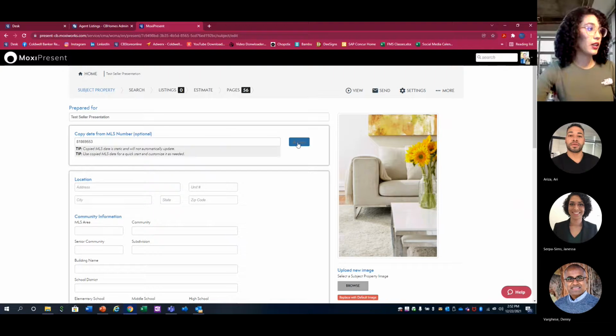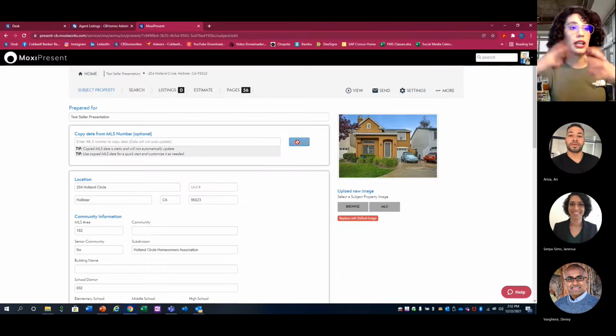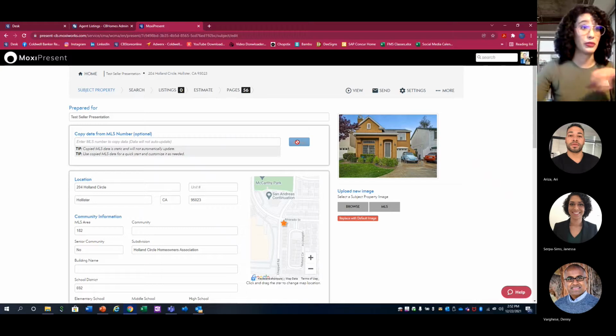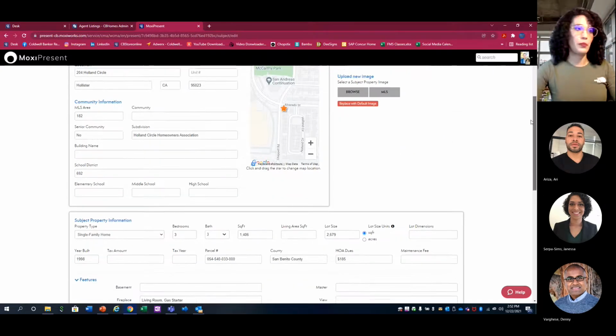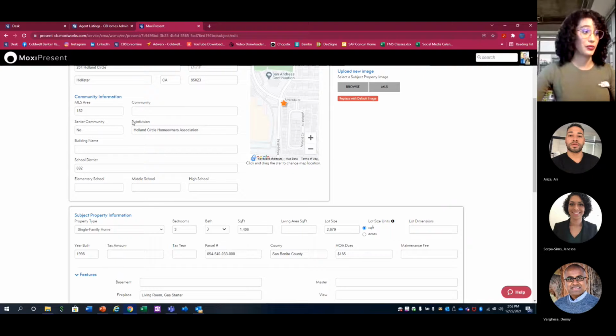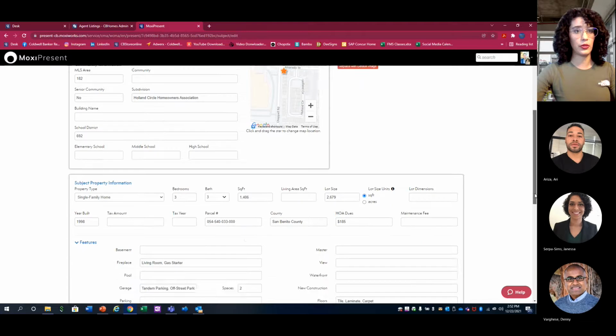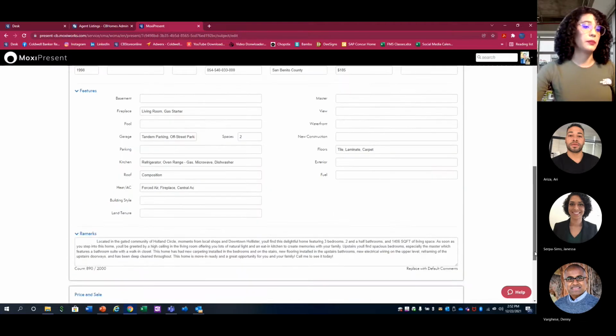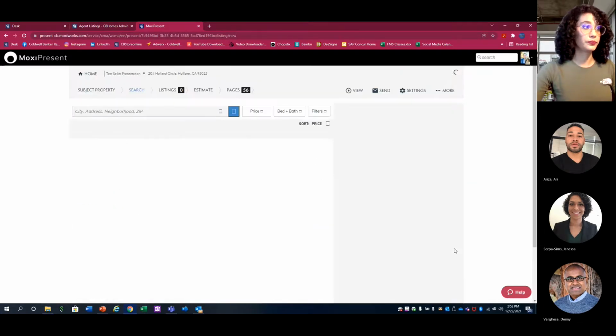So we'll go ahead and hit copy. And then it will start looking at MLS, pull up the information because it is one of our brokerages. It was able to pull up the picture onto there. And now it will auto-populate the location, the address, all the information that was available on MLS. And you'll just come down and hit continue.